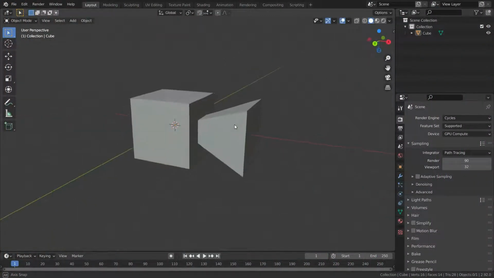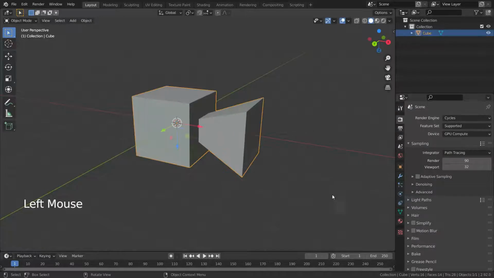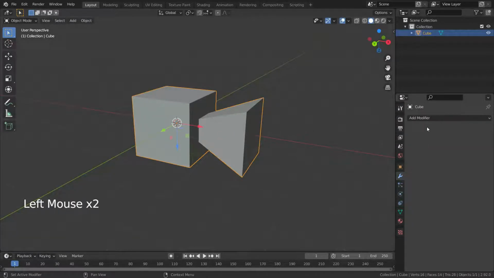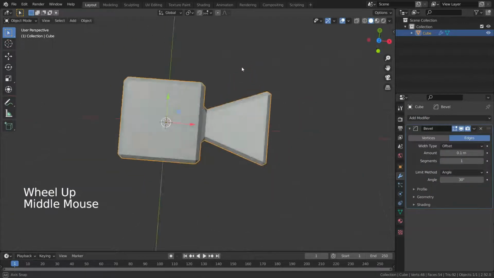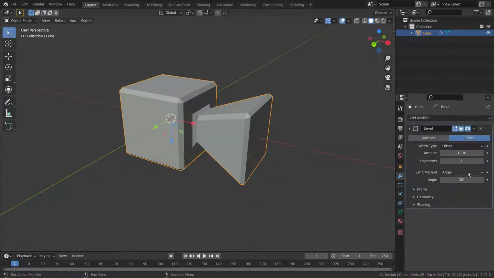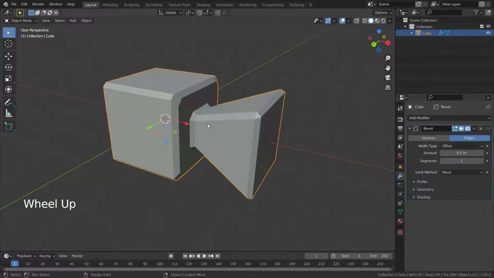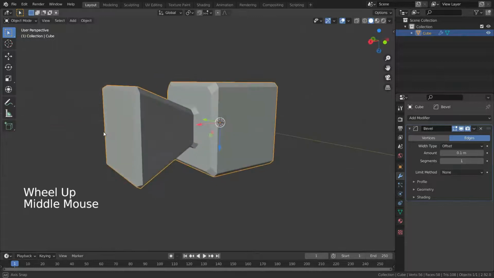We have such a geometry. Let's go to the Modifier menu and add the Bevel Modifier. Limit method is used to control where a bevel is applied to the mesh. There are 4 options. The first one is none. If we select none, our entire mesh edges will be beveled. It means no limit.